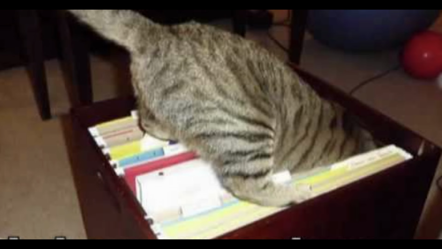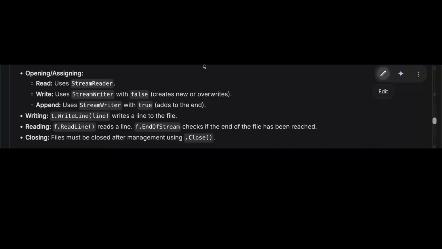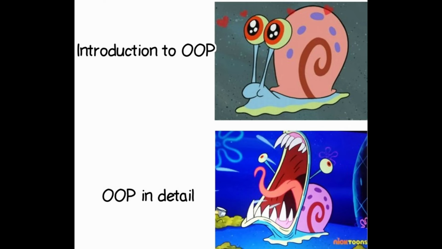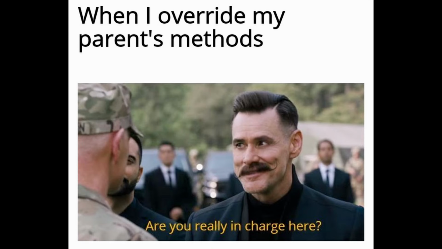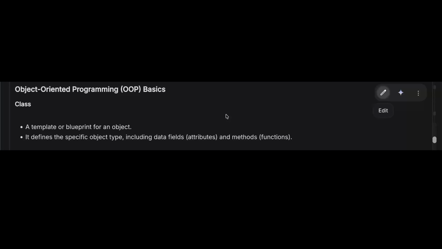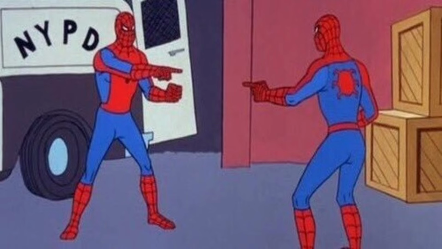Describe file management. The purpose is to store files in persistent long-term memory. Here are some C# commands. Describe object-oriented programming basics. Class is a template or blueprint for an object. It defines a specific object type, including data fields, attributes, and methods or functions. Object is an instance of a class.